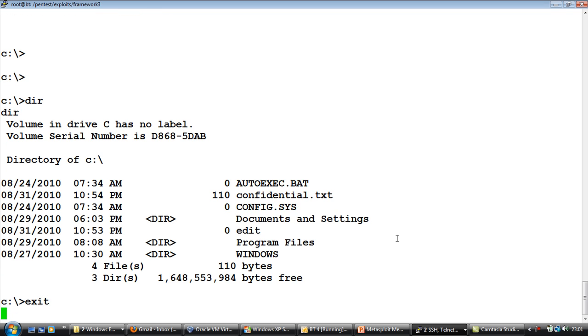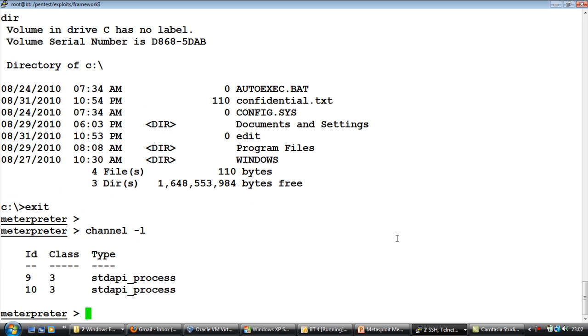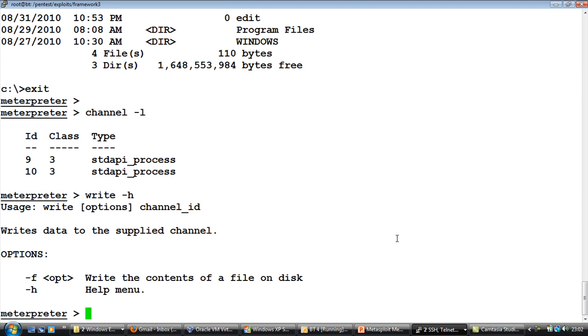Right? So one of the things we can do is exit from this channel. Then we can again type in channel -L. When we did exit, the whole channel terminated because the server-side cmd.exe process actually exited, right? You can also go ahead and write to a channel. So you can have a look at what you would like to write.